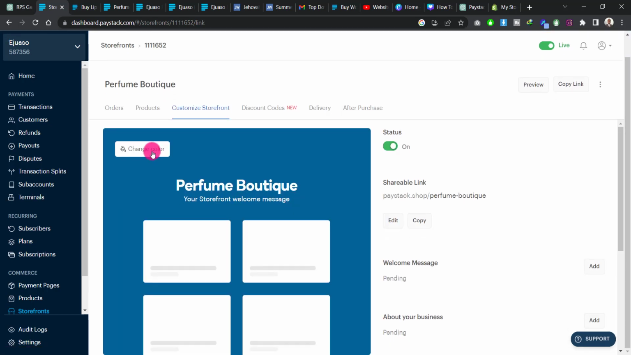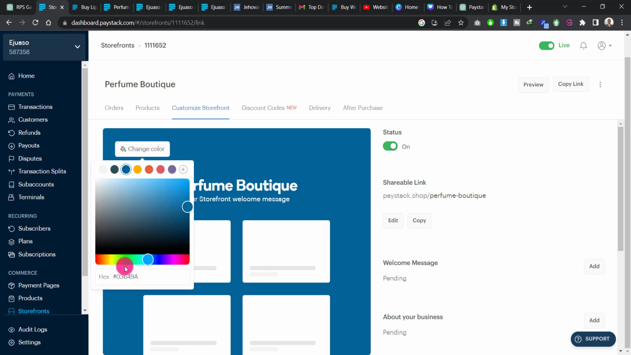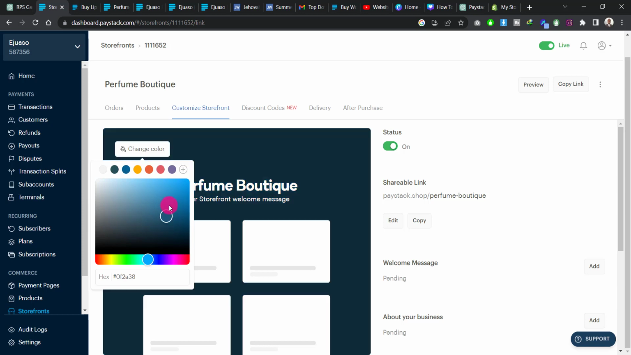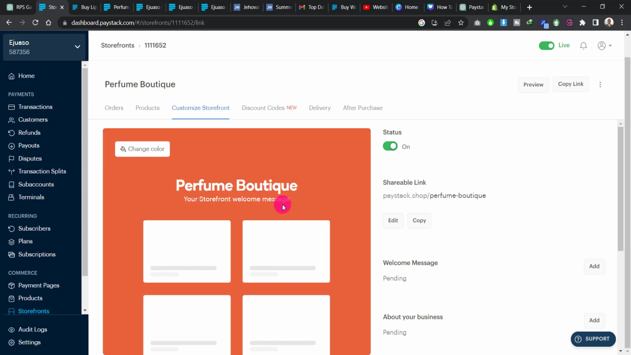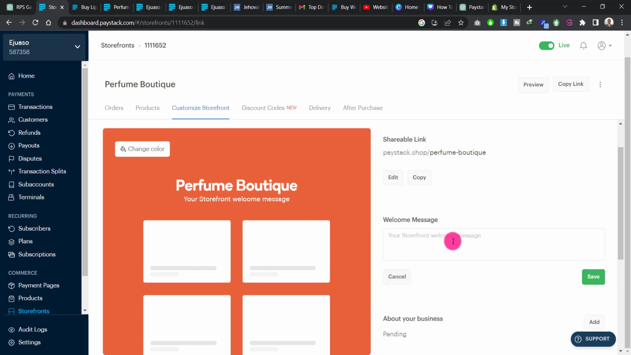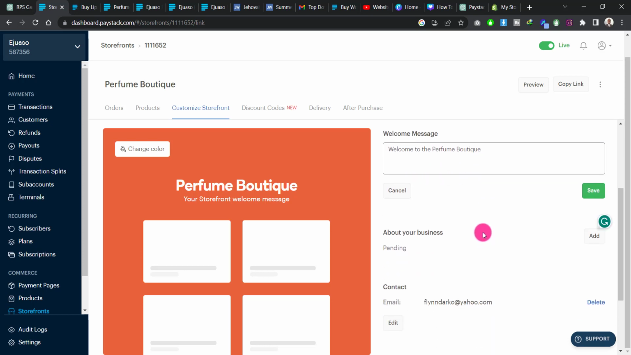So you can go ahead and change the color. You can pick any of these colors, or pick more and then choose from any of these colors here, but for now just go with this color that we see in here. So now what else can we do? You can add a welcome message here. So just say welcome to the perfume boutique. You can add more if you wish.